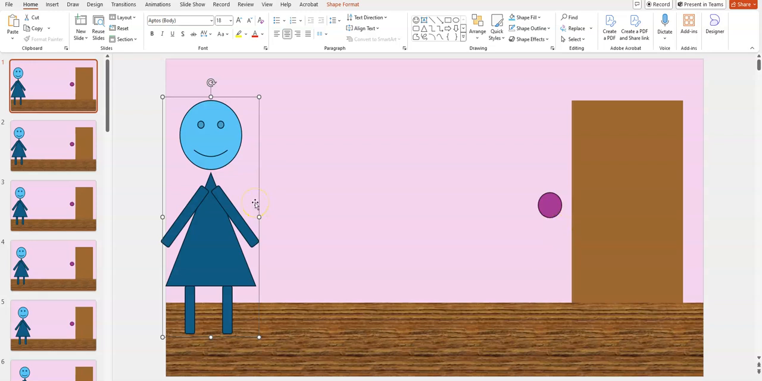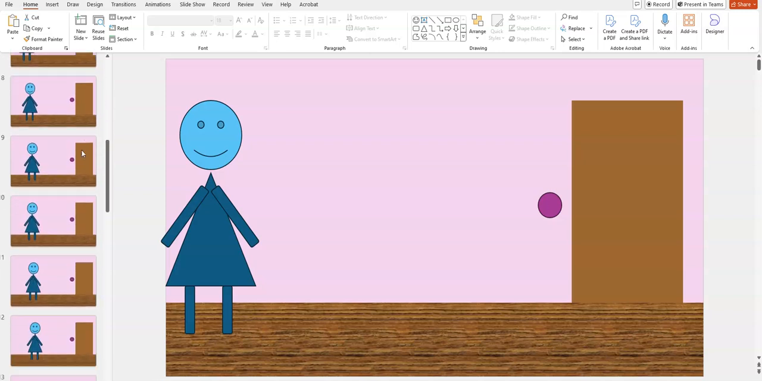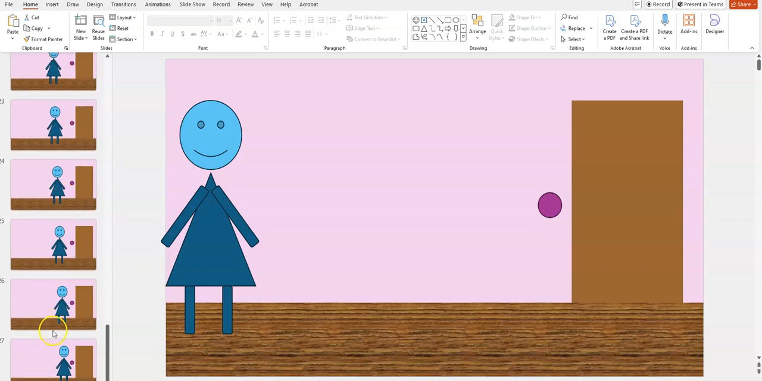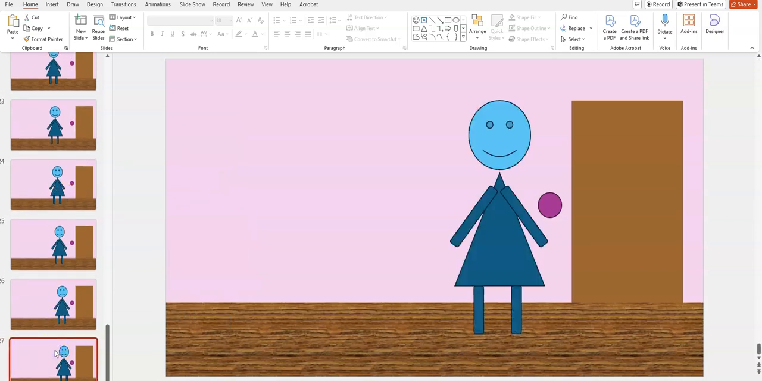So what we already did was make this whole background, and then as you can see, I duplicated my slides and made it so my person moves all the way over to the door. What we're going to do now is start to animate my person and animate our door so that it starts to open. First, we're going to duplicate the slide, and we're going to start moving this arm upwards so that it pushes this button.